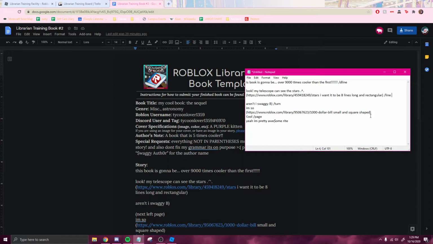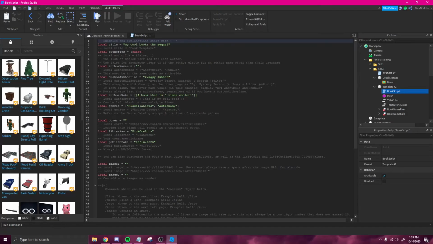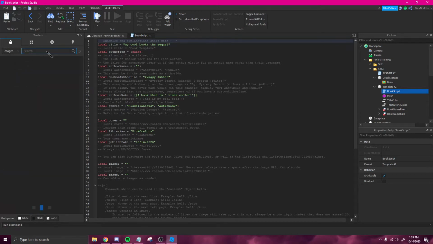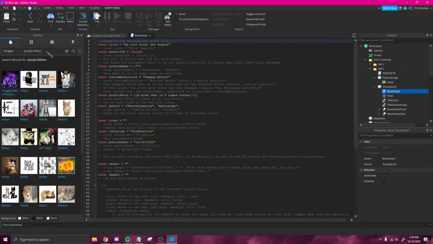Now that everybody's on the same page, it's time to start adding images to the book. We'll start with the cover, as that is the first thing and also the easiest thing. This person requests a purple kitten for their cover. Because they didn't link a specific decal, we can just take one from Toolbox. So go ahead and open Toolbox, go into Images, and search what they request for. Luckily for us, there's one right there, so right-click it and do Copy Asset URL. Now you can paste that within cover.